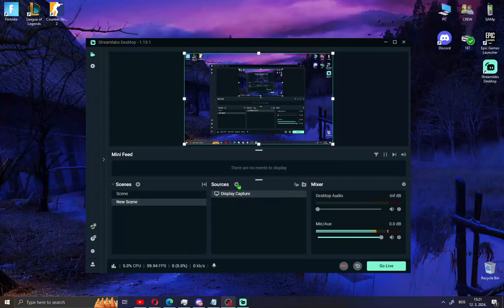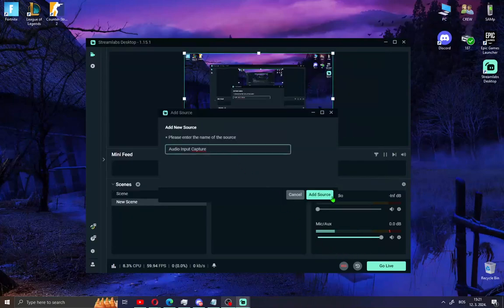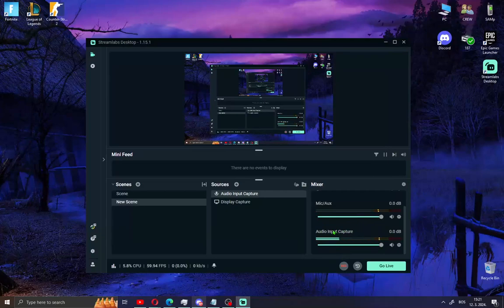To add mic, go source and find here audio input capture. Just go add source and choose your mic here. And you can see guys, I have my mic input there.